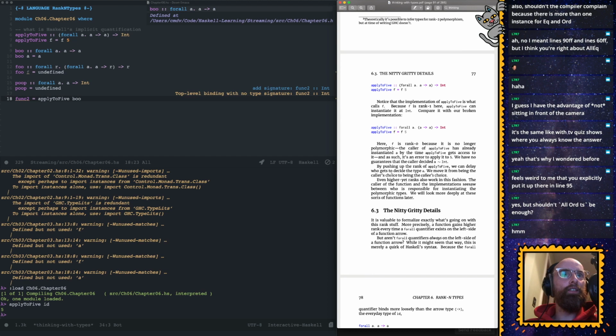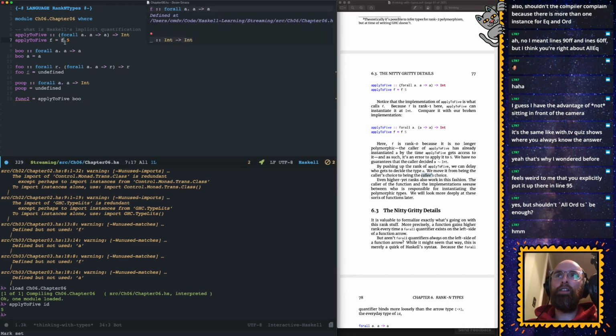Yeah, that makes sense. By pushing up the rank of apply to 2, we can delay who gets to decide the type a. We move it from being the caller's choice to being the callee's choice. From within here, we'd still be the caller of f, but the issue arises because we're passing along a function. We're passing around just a function that's expecting values.